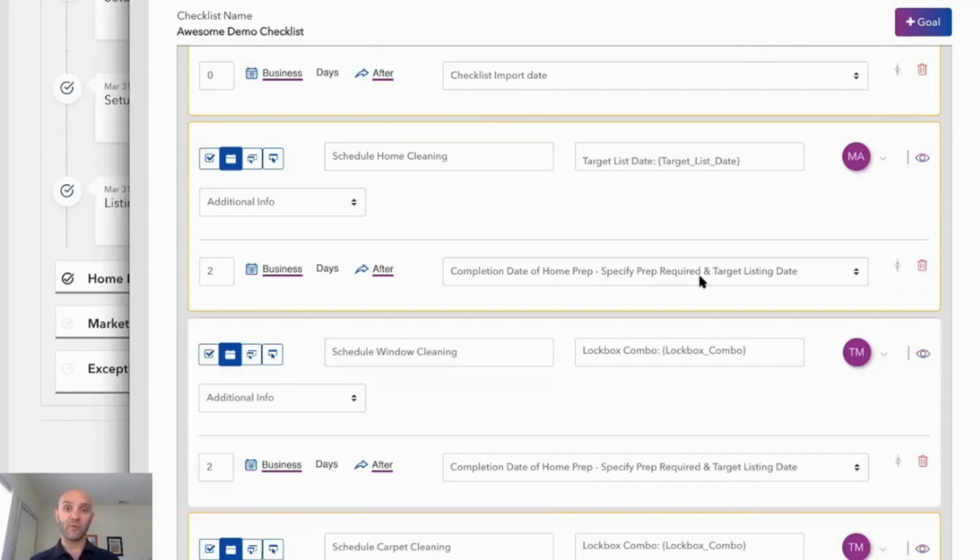Now this brings us to our fourth and final type of task, that appointment task. So the tasks all look the same here, except the appointment task would require you to add the appointment before you can mark your task as complete.